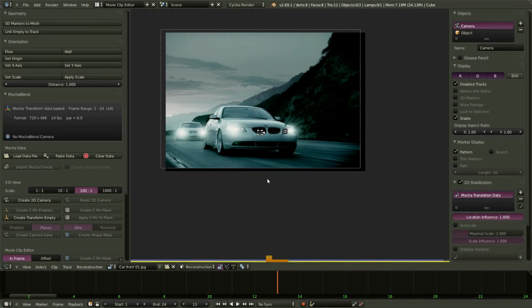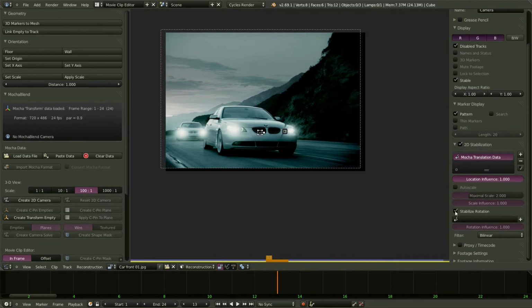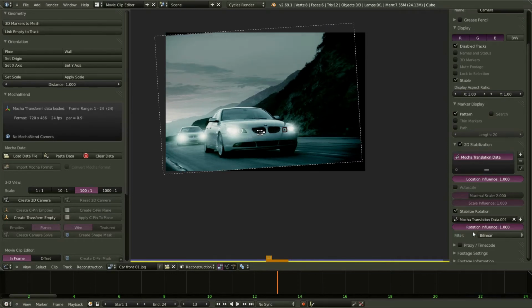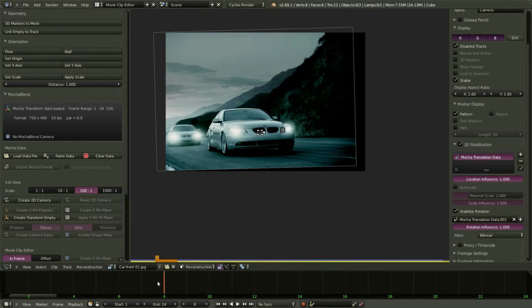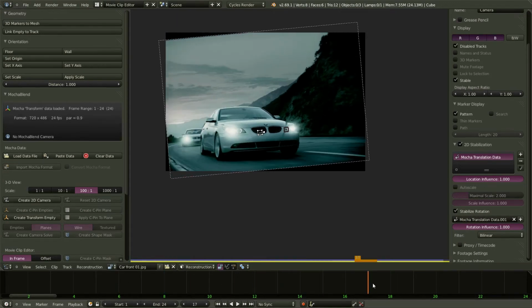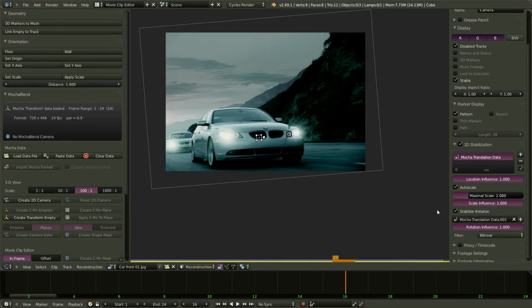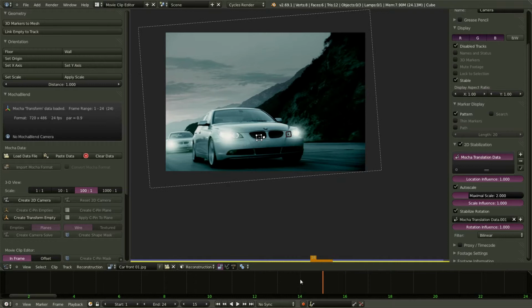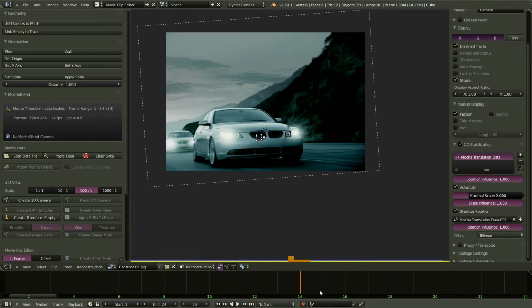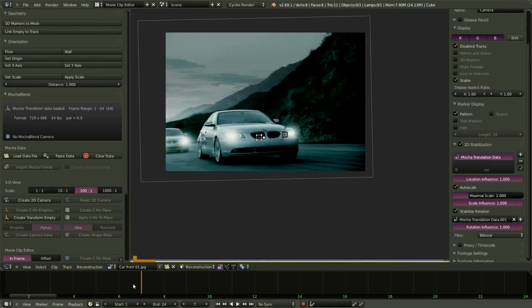Now if we want to stabilize rotation also, we can go ahead and click on Stabilize Rotation. We'll select our second tracker, and you'll see now Blender is stabilizing translation and rotation. Now we do have the common black marks here where our footage doesn't exist, so we can click on Auto Scale, and Blender will scale our footage to remove all those spots also.